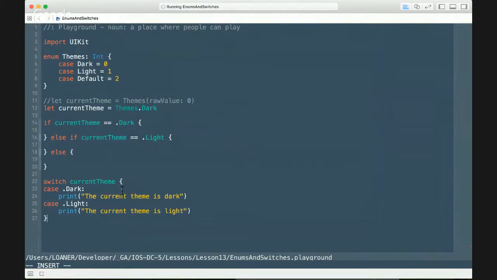And if I would stop now, it says, switch must be exhaustive. Consider adding a default clause. So Xcode is smart enough right now, switching over current team, it sees that current team is an enum, and it's saying you didn't cover all your bases. And that's fine.